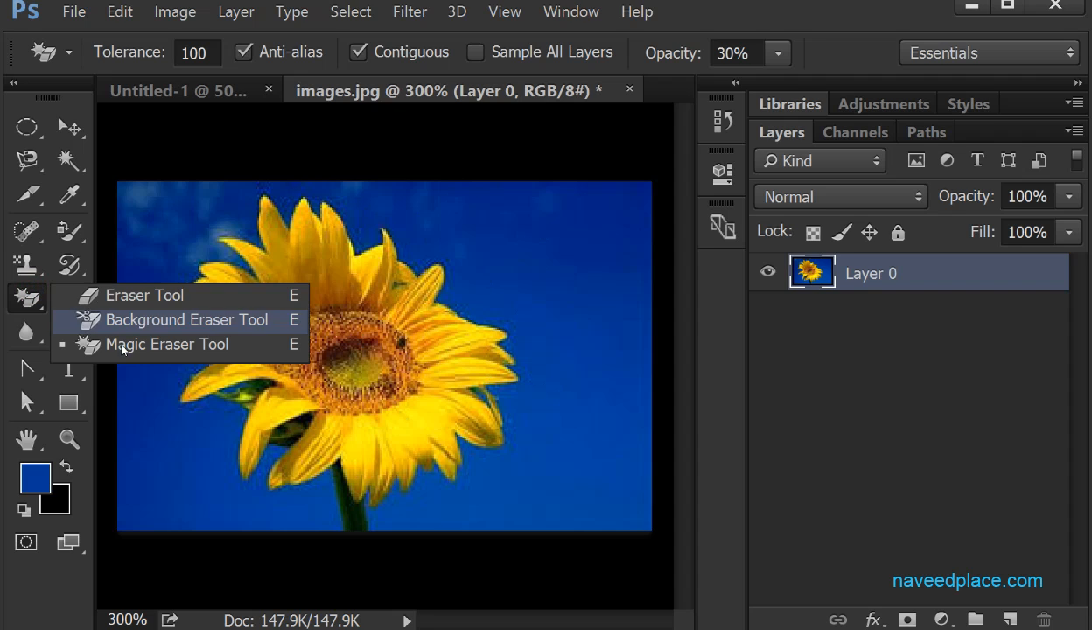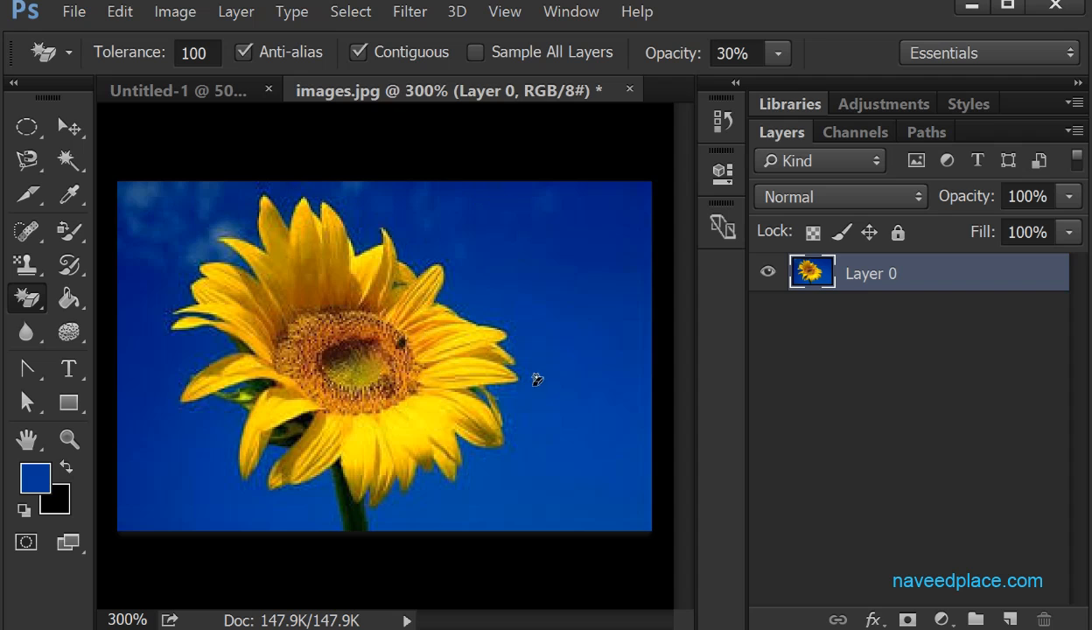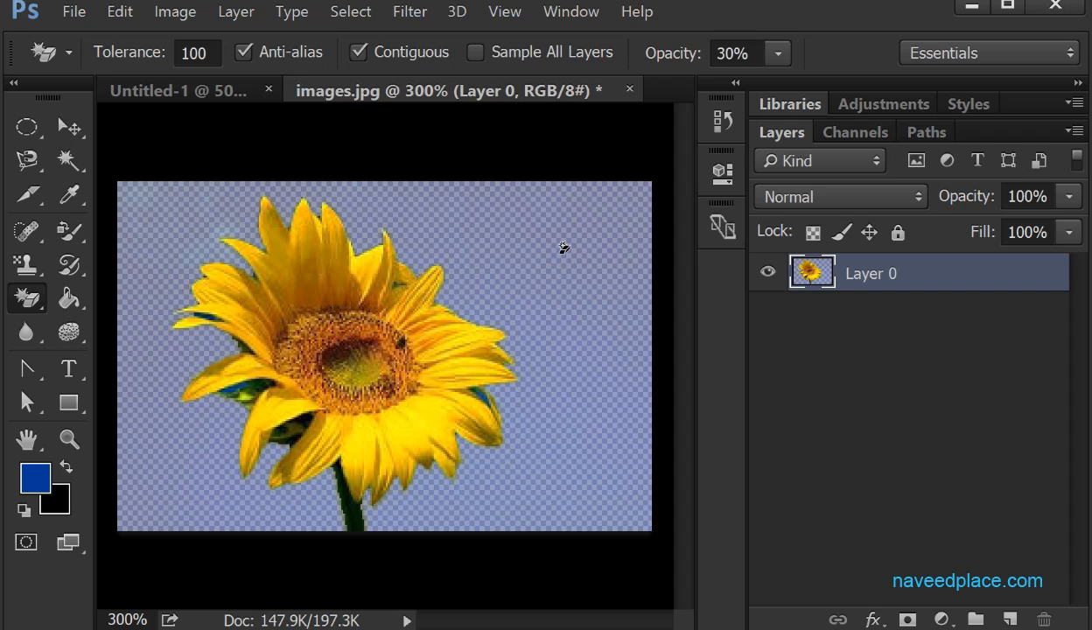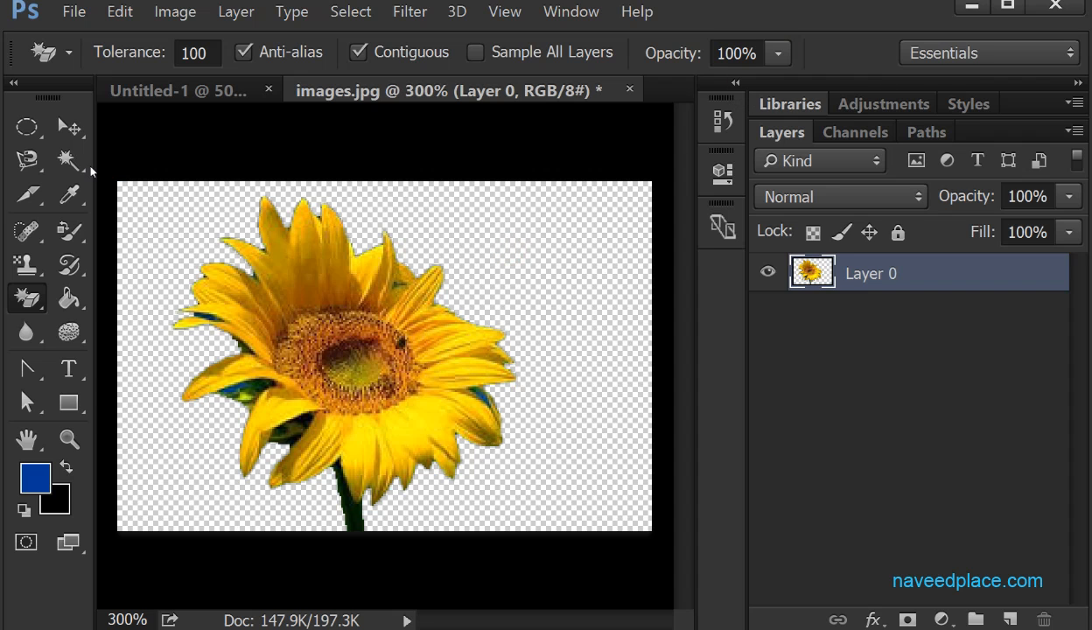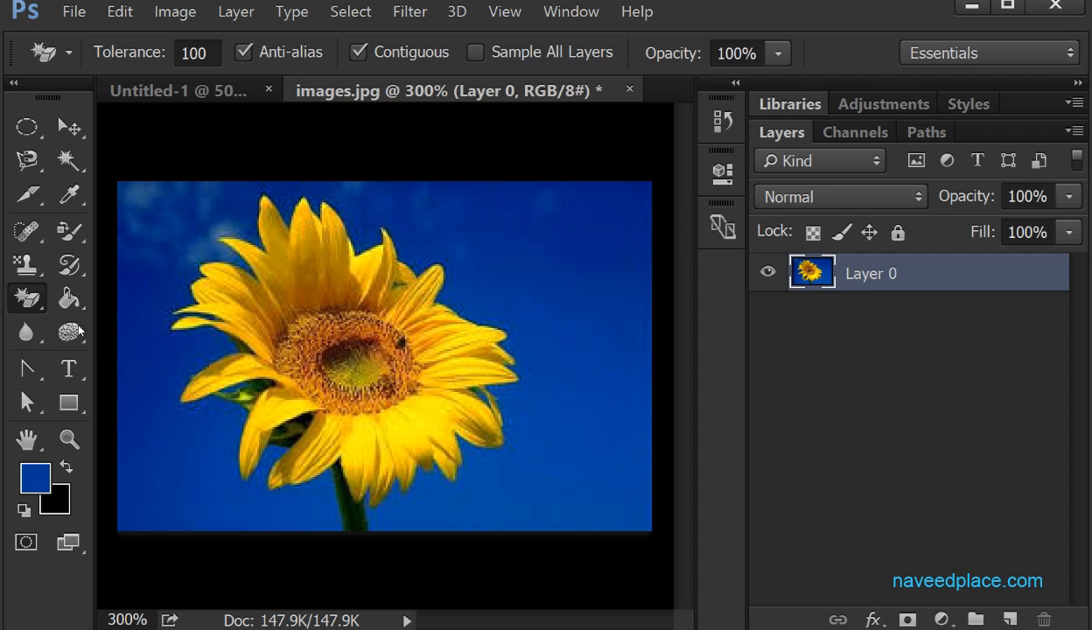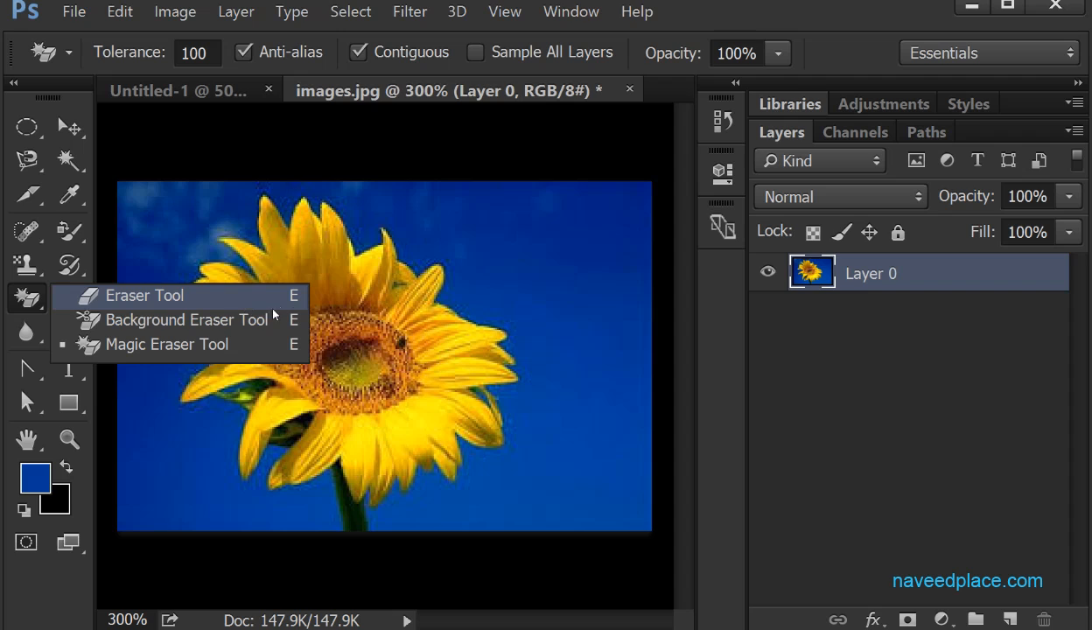So what is the work of the Magic Eraser Tool? It removes similar color. As you can see, the background has just blue color. So if I click, it will remove the same color. If I say opacity 100% and click again, as you can see, it removes all the color. So it will select, or remove, all similar color. So you don't need to pay attention to any color.